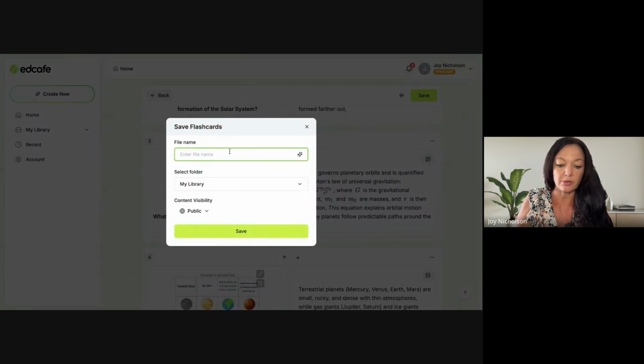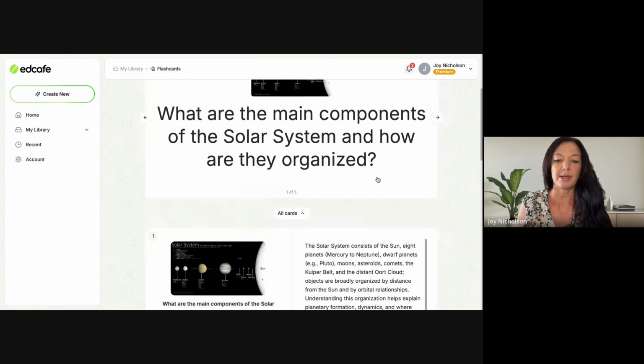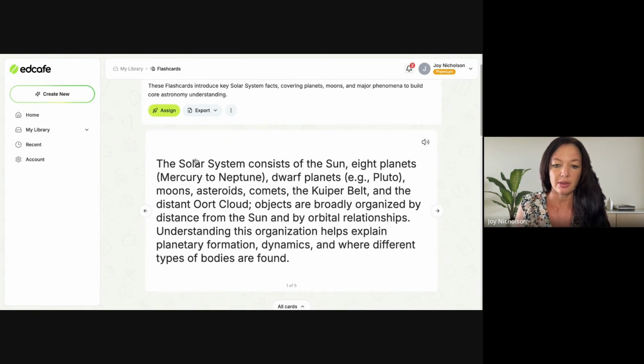So I'm going to call it flashcards and save. And obviously you can select a library where you want to save it into. And you can have your different children in different libraries. And this is when it basically looks done. It's completed. So now you have the words there, and you have: The solar system consists of the sun, 8 planets, Mercury to Neptune. Okay.